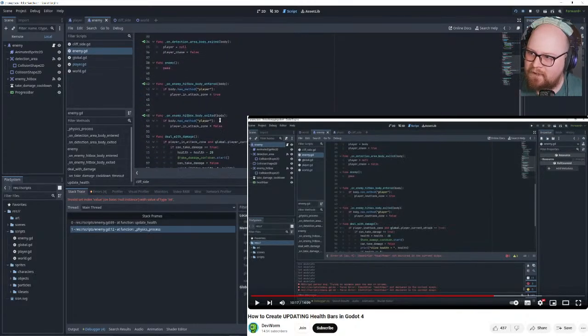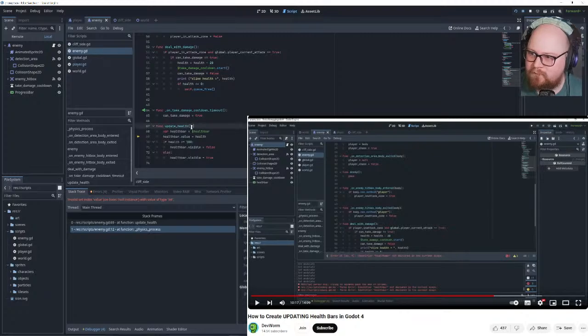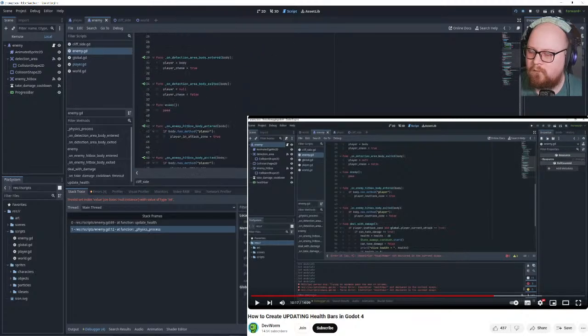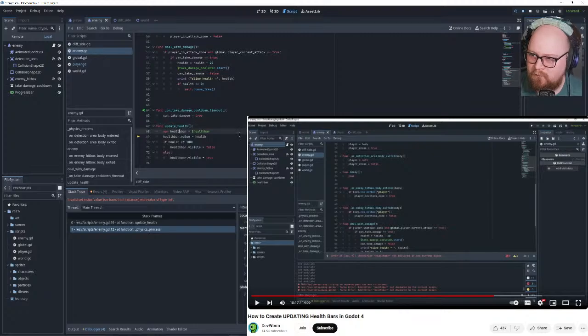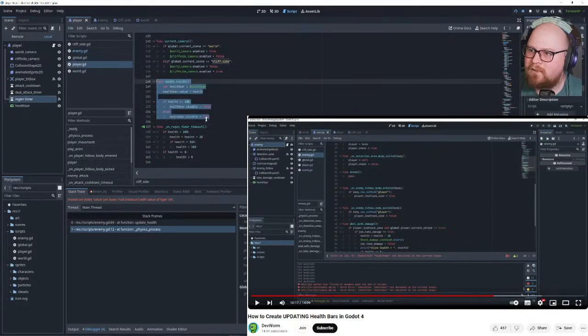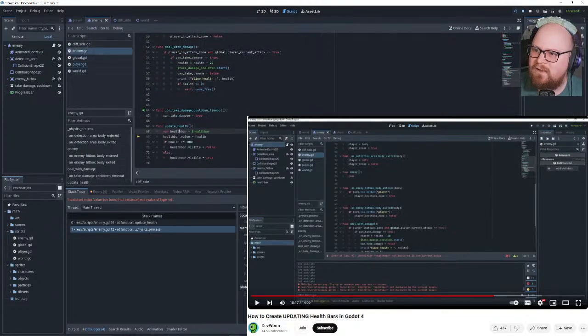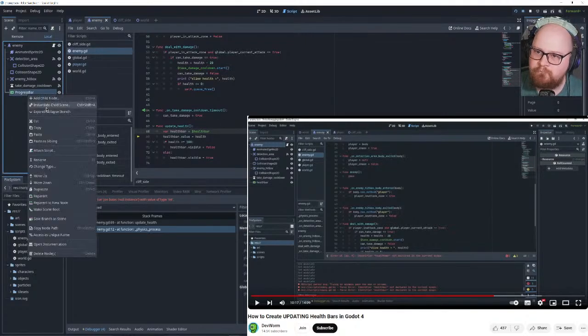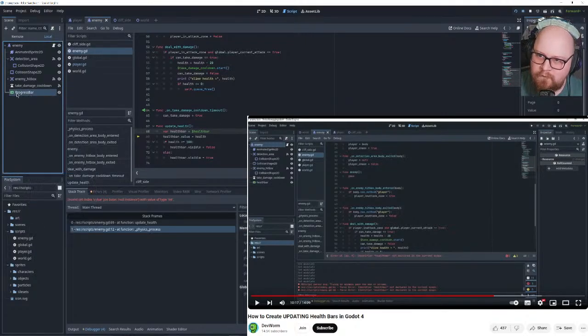All right, update health. Update health. var health_bar. Yeah, it's the same stuff from the player, and it just doesn't work in this script. Like, what do you mean? Oh, I know why.